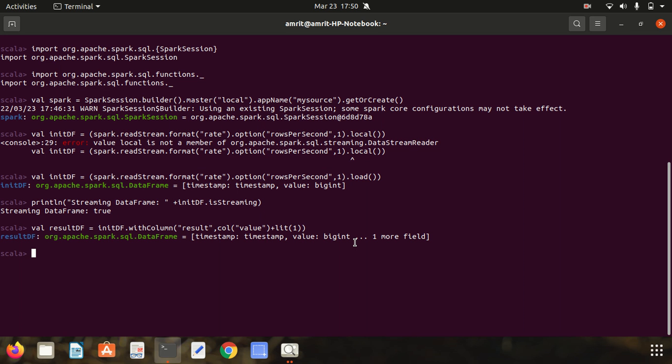Now we have to send the output to the console. So let's try to print the contents of this streaming data frame to the console. Guys, in this case I'll be using append output mode to only output those rows which are newly generated, and I'll be using format console to print the result on the console. Let me first do it and then I'll discuss what I have done.